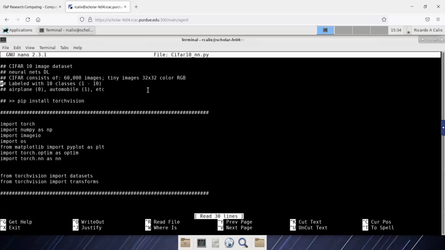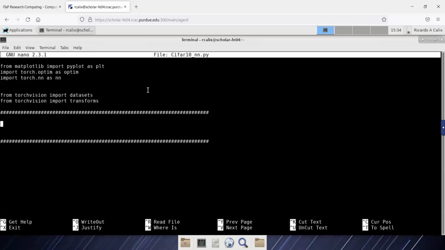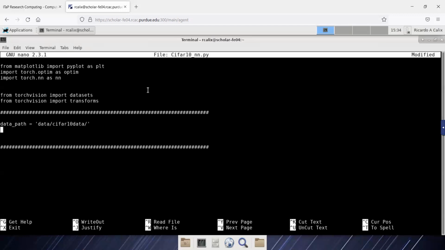Okay, so now we're going to proceed to download the dataset, CIFAR10. So let's create a data path. Data path, data, and then slash CIFAR10 data. All right. Now we're going to invoke datasets. If you remember, from Torch Vision we imported datasets so we can reference it. So we're going to say CIFAR10, which is going to be our new dataset, our object.